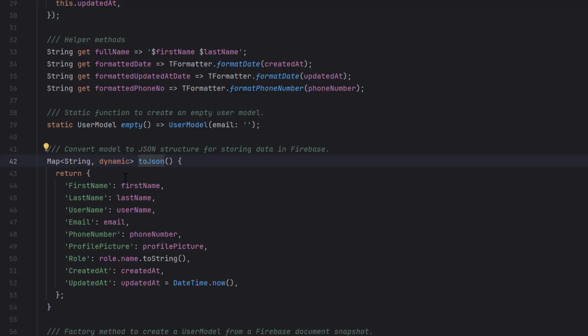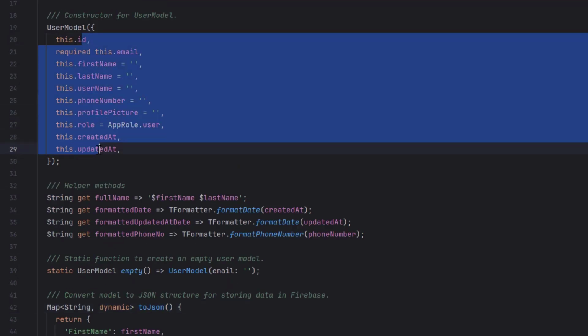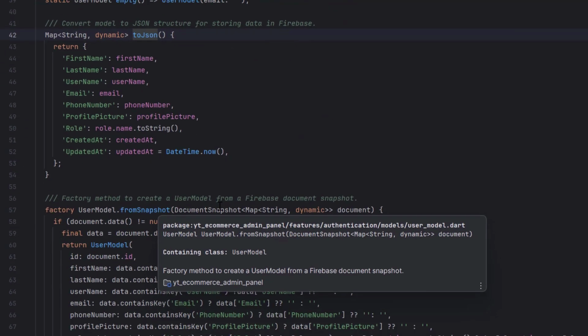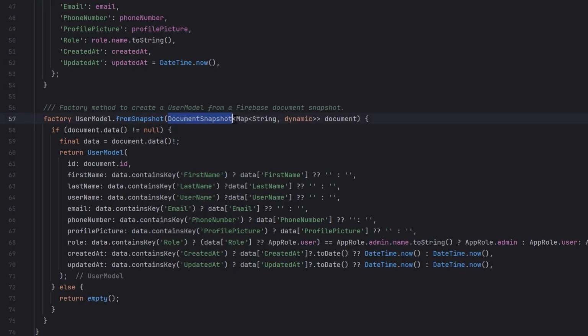Whenever we want to send data to the Firebase, we will just call .toJSON, and all the data assigned to these values will automatically be converted to a JSON format, and we can simply get it back. And the same vice versa when we receive the JSON. You can see in a document snapshot from the Firebase, we will receive this JSON as string and dynamic values as a document, and we just have to check if data inside this document is not null, and if it is null, we are returning an empty function, which is this empty user model. And if we have some data, we will get this data and map all the data to this user model.